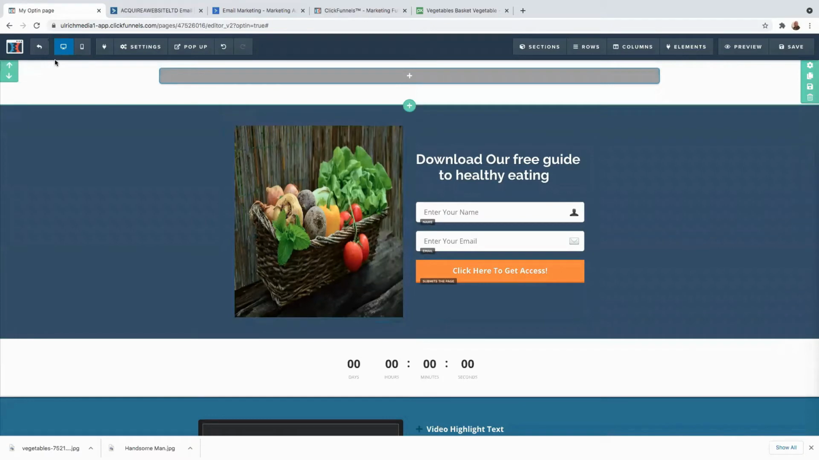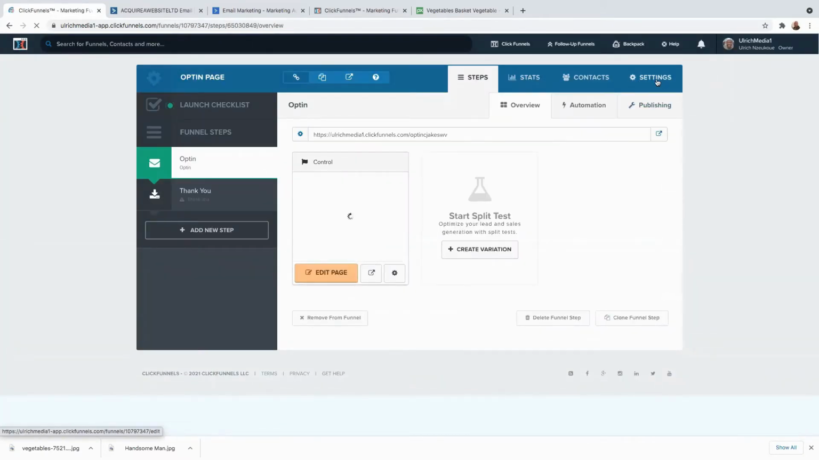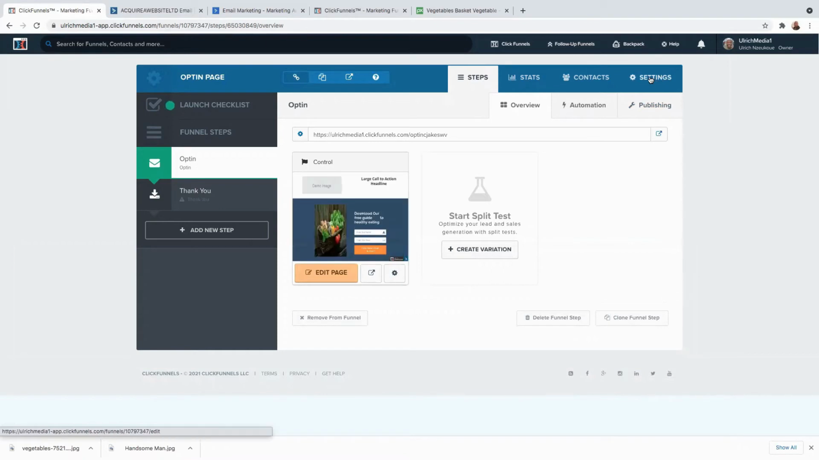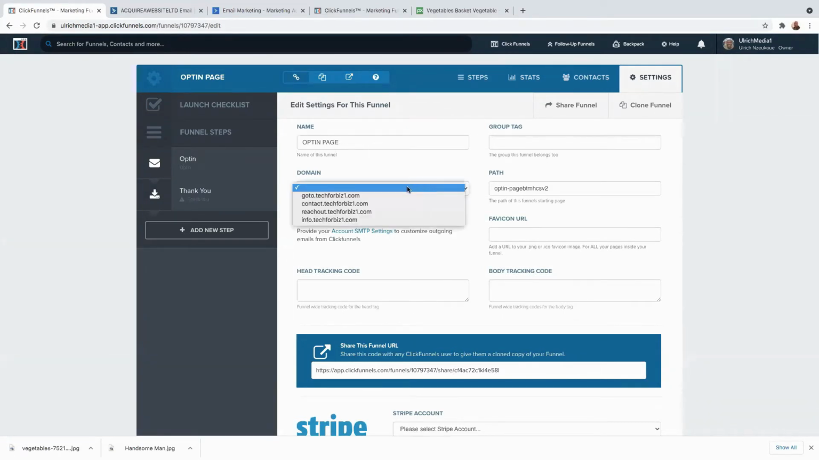So now let's exit. We are going to go on settings. There are details that we need to sort out here. So let's click here on settings. And on settings here, our opt-in page has already been named. Domain name, we need to choose our domain name. At the moment, these are all the domain names we shall have.